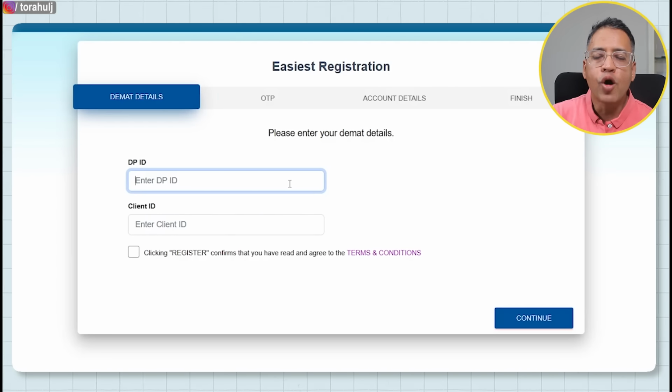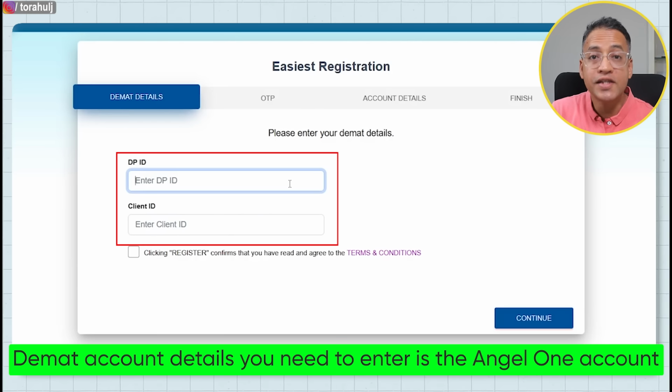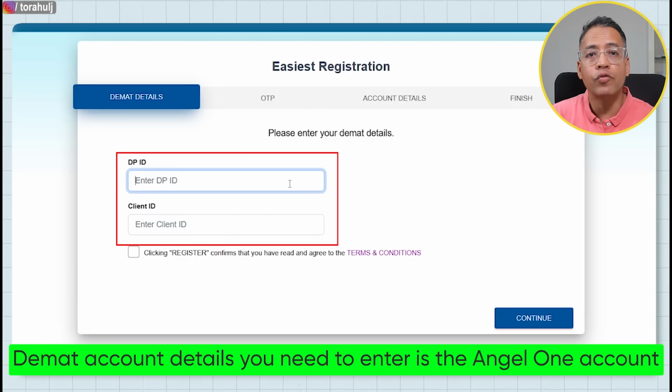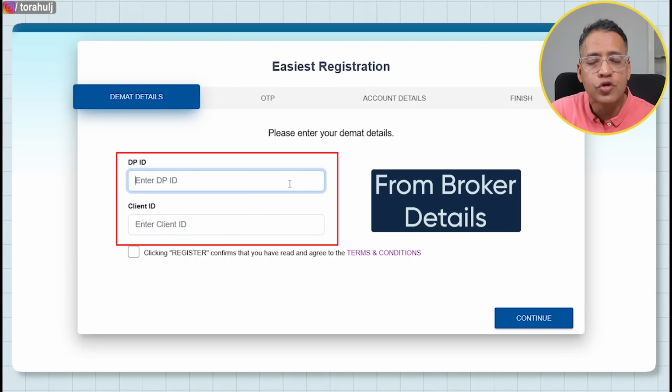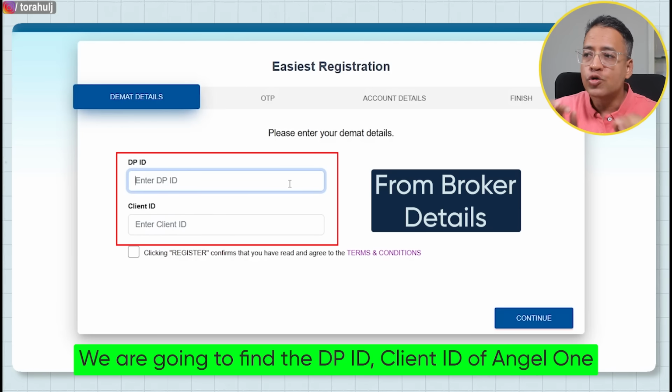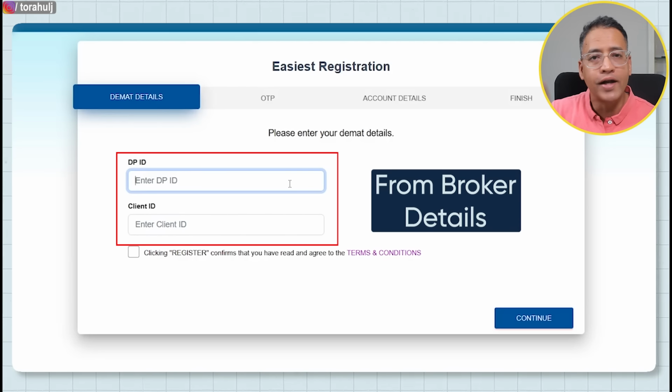The first step of the registration process is to enter demat account details. The details you need to enter are of the Angel 1 account, which is from where we are transferring the stocks. So in our example, we are transferring the stocks from Angel 1 to Zerodha. So we are going to find the DP ID and client ID of Angel 1, which is the from account, and enter the details here.